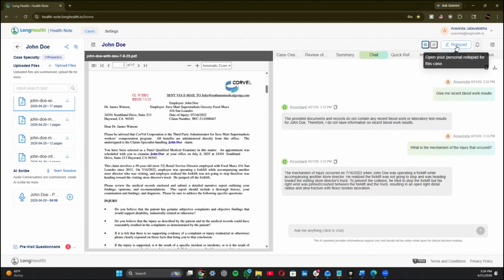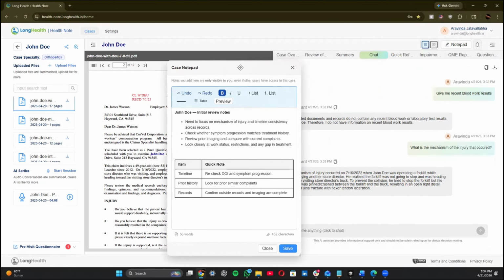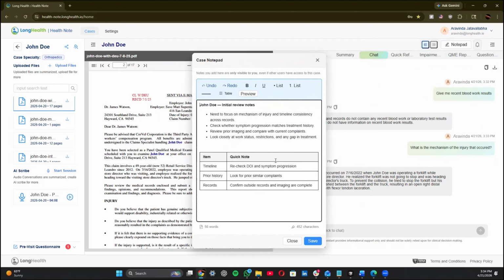And then comes another feature that we have, which is your personalized notepad right here. This gives you a place to keep your personalized notes directly inside the platform instead of switching into a separate notes app like a Word doc or Notepad during your case review. An important detail is that the notepad is user specific.